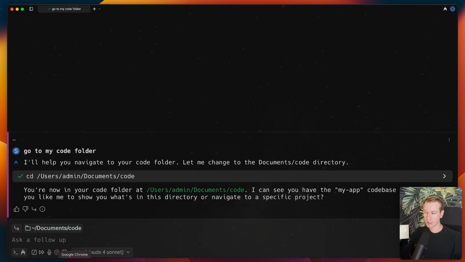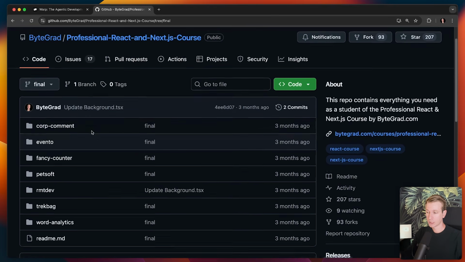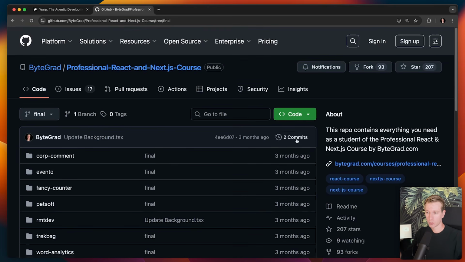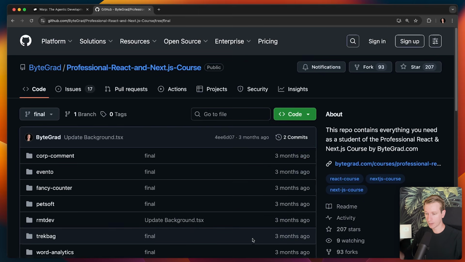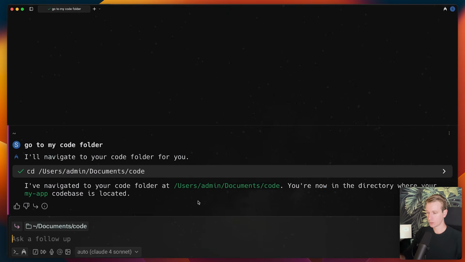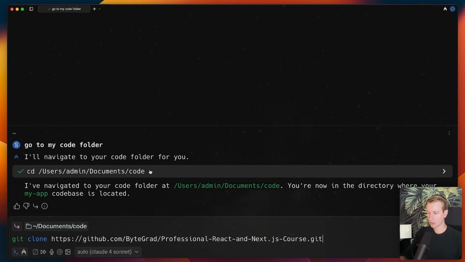Now what I want to do is clone this. This is a repository with all the projects of the course, and let's say I want to clone this onto my computer. I can copy this URL here, and now I can go to Warp. I can say something like git clone. I can just write it as a terminal command. You can see it picks up that it's just terminal here, right?